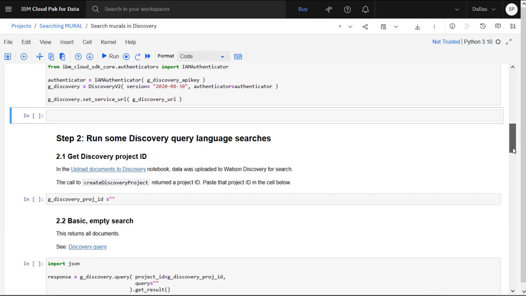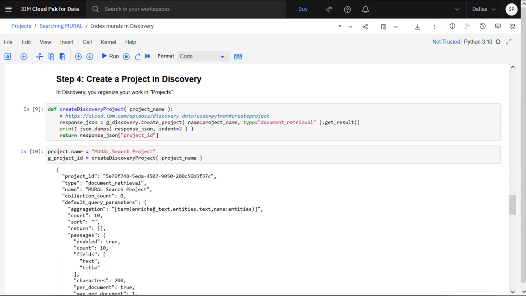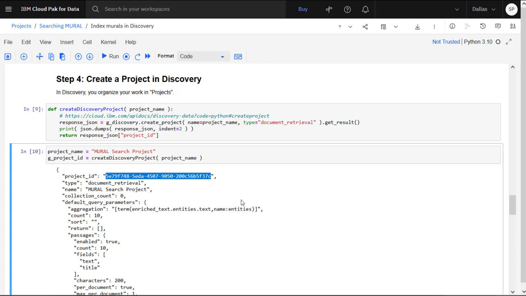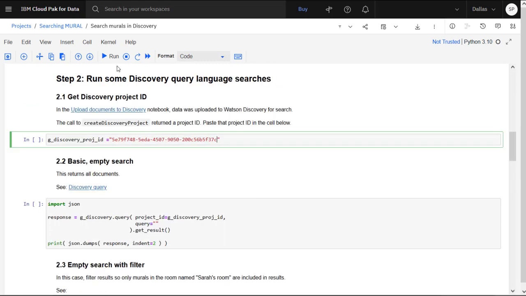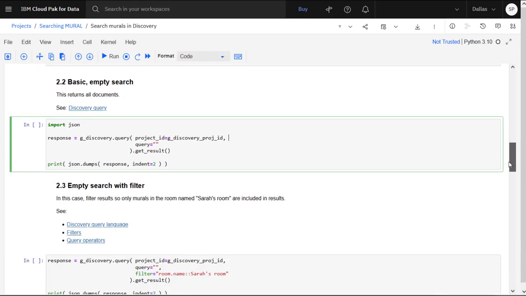Now, in the previous notebook, when we created the project, a project ID was printed in the output. So I'm going to go back to that other notebook and copy the project ID from there and paste it into this search notebook. Now I can experiment with some queries.